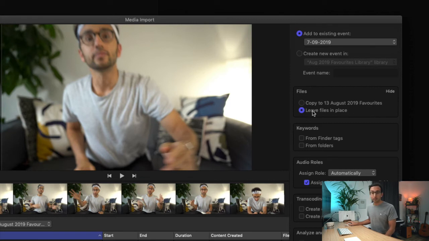Files, we're going to leave the files in place. I don't want to copy the files over to the library because then I'll be using another 50 gigabytes of storage because it'll be trying to copy the files over. So leave files in place if you want to edit them directly where they are. And because they're on this little Samsung T5 solid state drive, which is very fast, I'm completely okay with leaving them as they are.